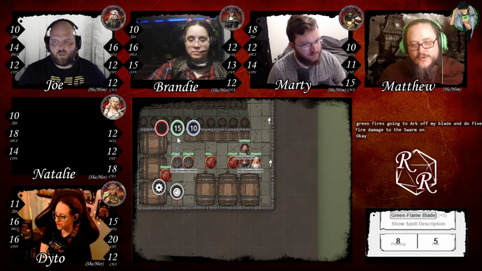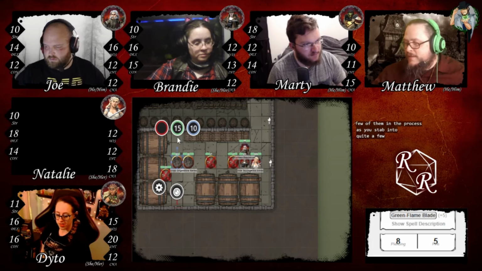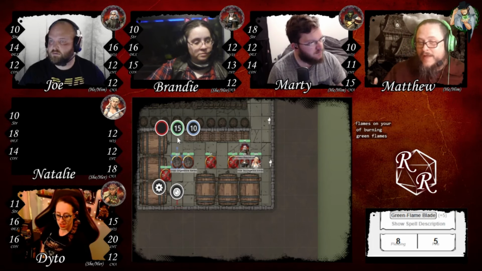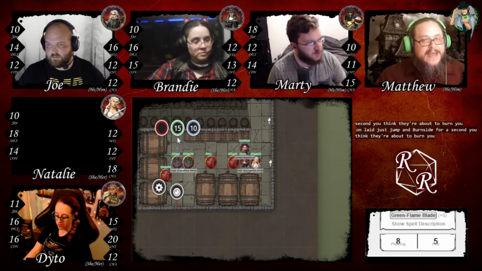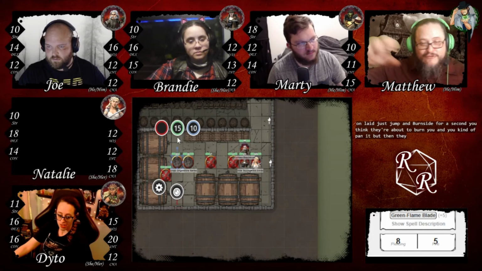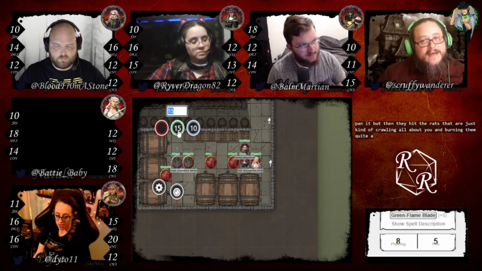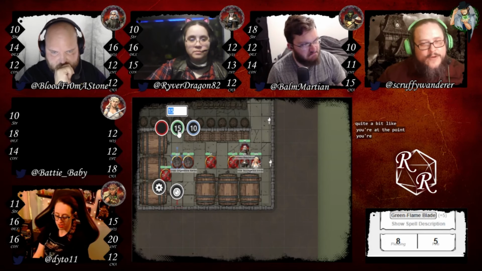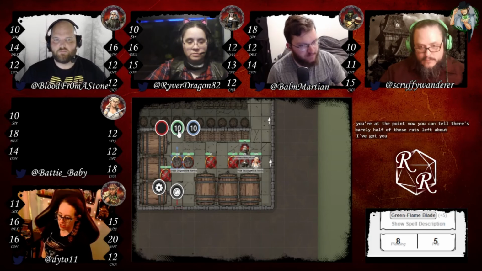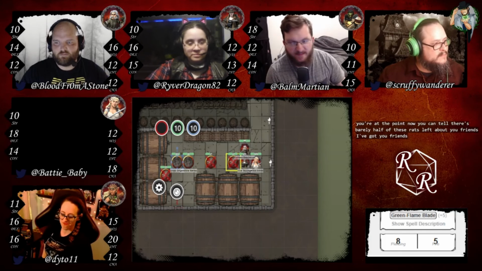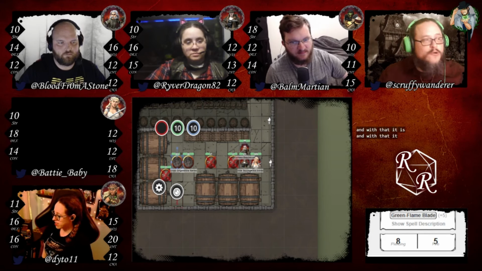Okay. As you stab into these rats, skewering quite a few of them in the process, the burning green flames on your blade just jump. And Urzak, for a second, you think they're about to burn you, and you kind of panic. But then they hit the rats that are crawling all about you and burn them quite a bit. You can tell there's barely half of these rats left about you. I've got you, friend. Thanks. And with that, it is Corwan's turn.